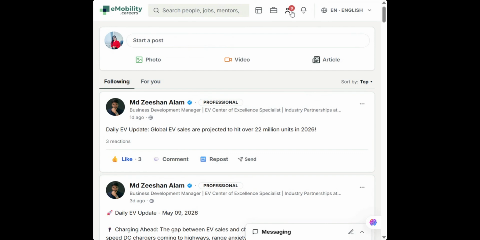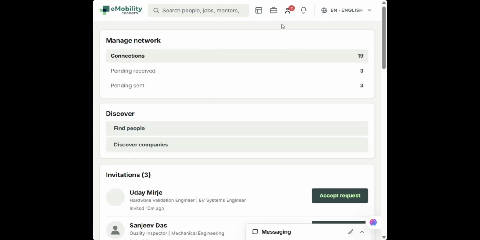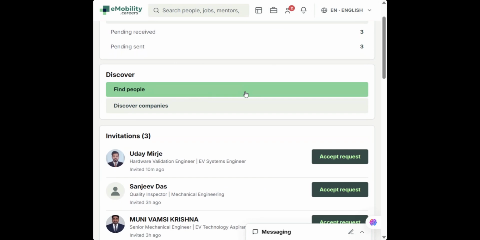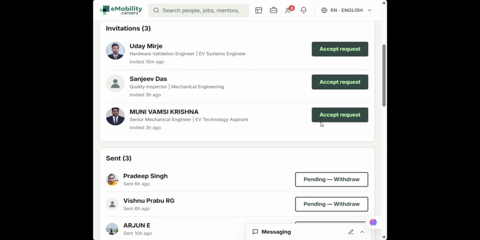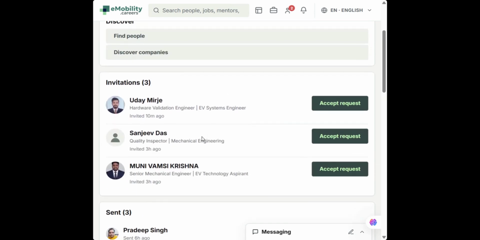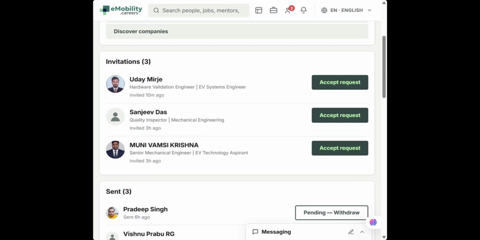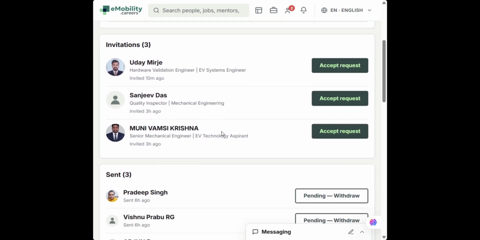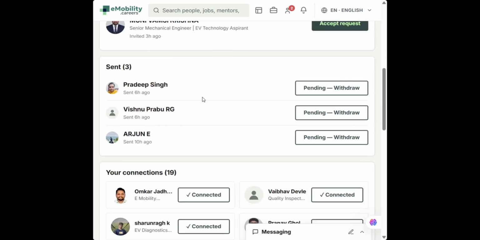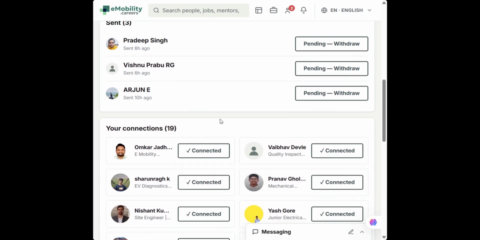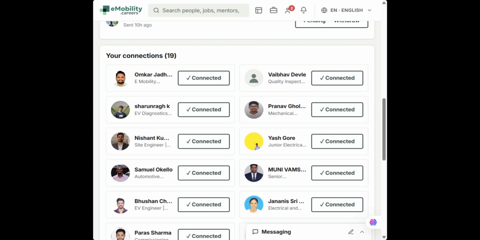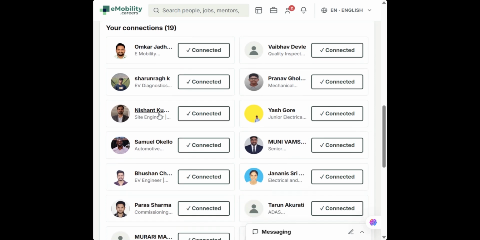So now click on the network section and you can connect with your classmates, colleagues, recruiters and industry professionals. Like here you can see I have received 3 requests and I have sent 3 requests and I have 19 connections. So networking is important for your career growth. So try to build meaningful connections.